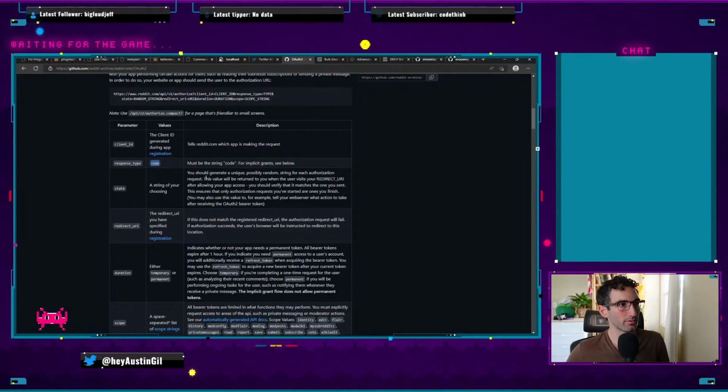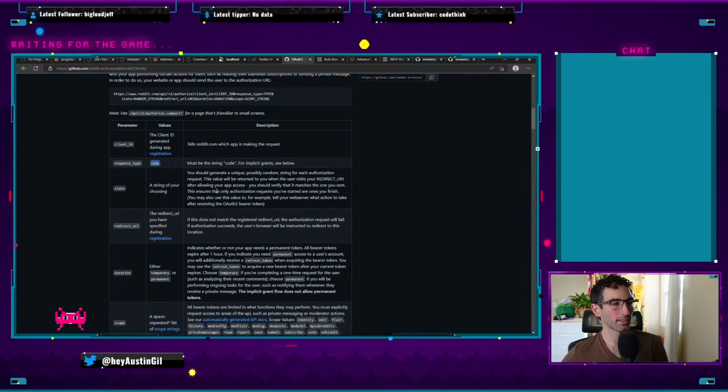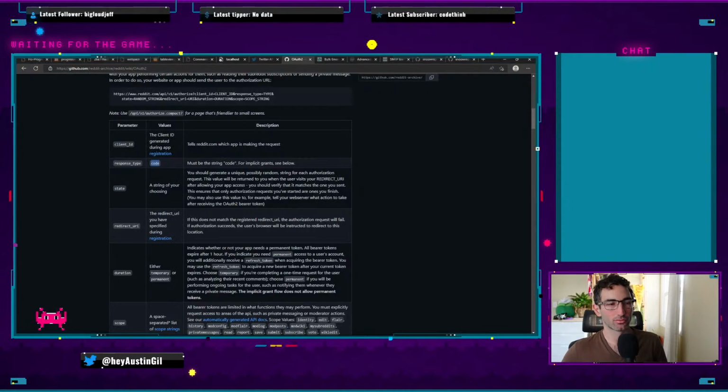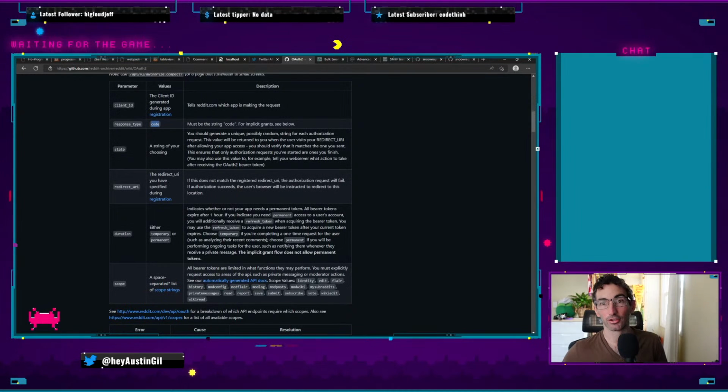State, a string of your choosing. You should generate a unique, possibly random string for each authorization request. This value will be returned to you when the user visits your redirect URI after allowing your app to, okay. I don't think that actually has to be random, but we do have some spaces here that need to be removed. Cool. State is random string, sure, why not? Redirect URI. I don't know. AustinGill.com, whatever. The redirect URI is specified during registration. Okay. I actually don't remember what URI. Cool. Got it. AustinGill.com, sure.